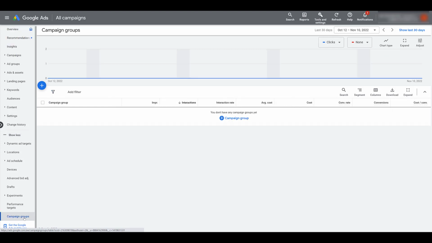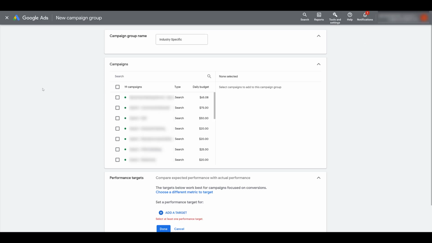Since this is brand new within the account, we're going to click on the blue plus button, which is over here. After you have already created your first campaign group, to create a new one, you'll have to click on this second plus button. So either or. Within the new campaign group, you'll have to name it. I already got it out of the way. And the first thing you would do would be to select the campaigns that you want to be in the campaign group. This particular client account is just very search heavy with some display. But a campaign group can be any combination of search, shopping, video, or display campaigns.